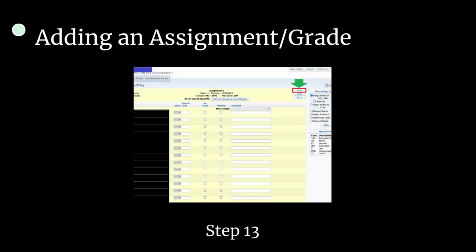Once you get to step 13, the score entry window, this is where you enter the grades your students earned on the assignment. Then you click on the Save button in the top right-hand corner of the screen, and that is it. You've now entered your first assignment successfully into your gradebook.